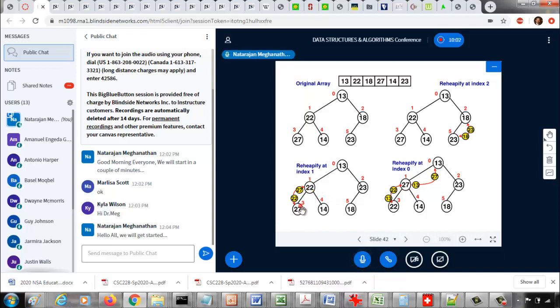So you have 22 and 27, 14. 22 is less than 27 but greater than 14, so we have to compare with both the child nodes. We have to swap 22 with 27, so 22 comes here, 27 goes here. Again, this is a leaf node position, we don't need to check further down. Now reheapify at index 0: 13 compared to 27 and 23, it's less than both the child nodes, so you have to swap with the larger of the two child node data. So swap 27 and 13, so 27 comes here, 13 comes here.